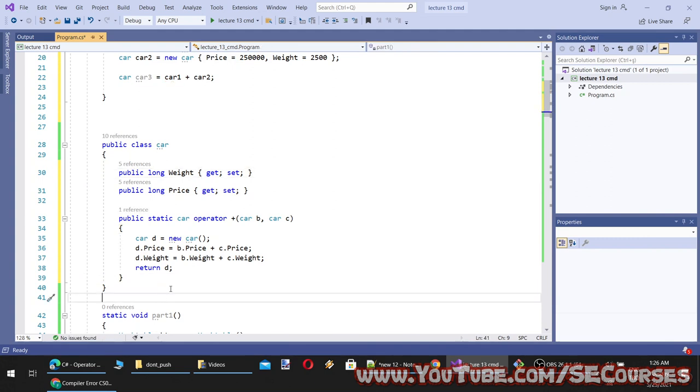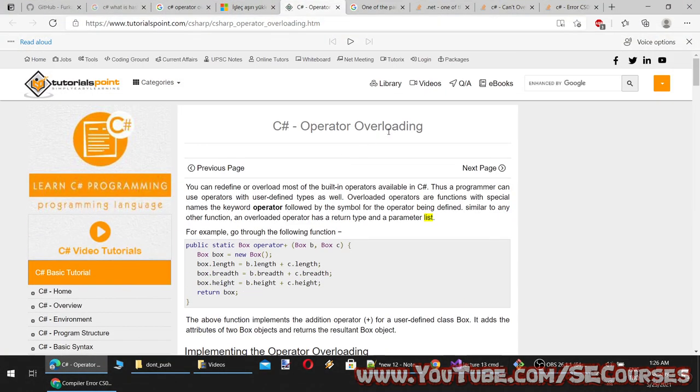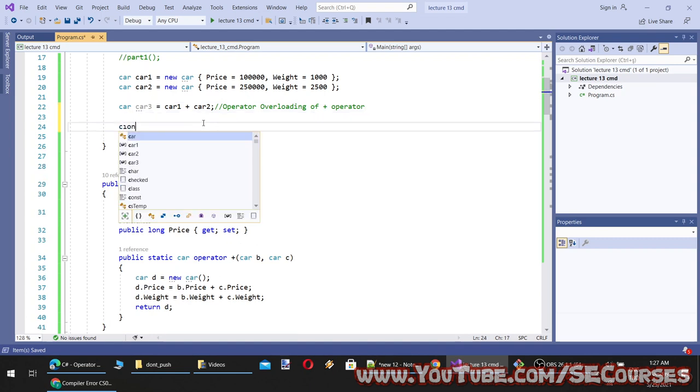So now we have overloaded the plus operator. This is operator overloading. And which operator are we overloading? We are overloading a binary operator, the plus operator.